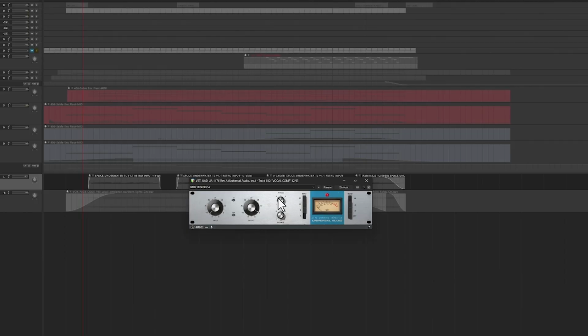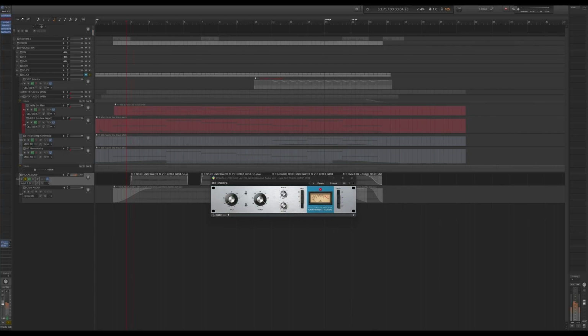The next thing I'm going to do is add more compression. I have my outboard compressor, but I love compression. I think everyone loves compression. So I'll bring the attack up to 3 every time I do vocals. And I'm just adding the slightest bit of compression here. So this is without the compressor. This is with.